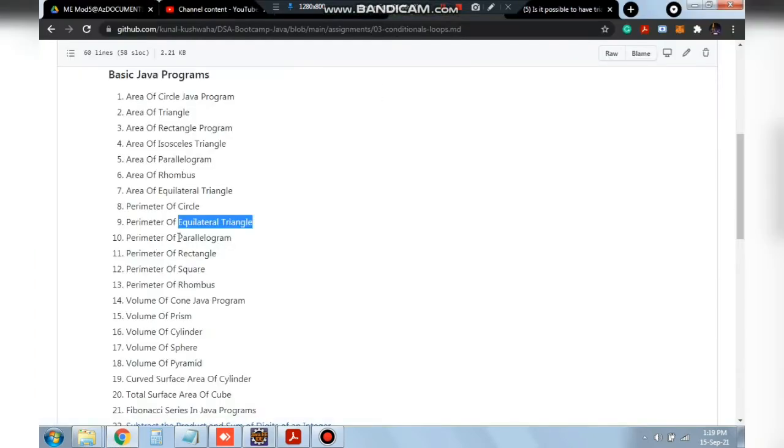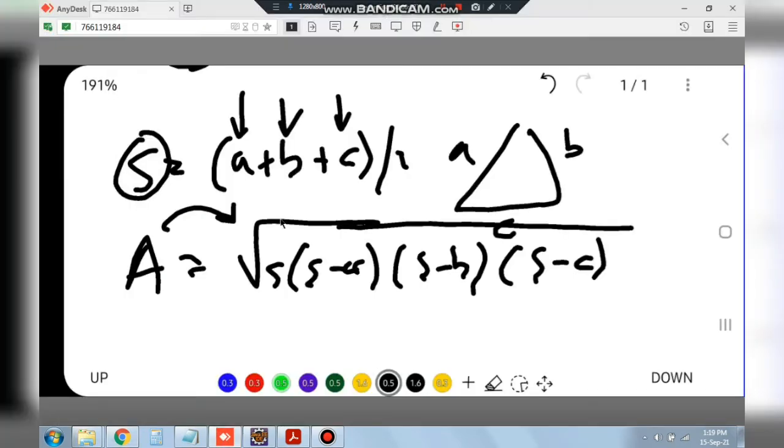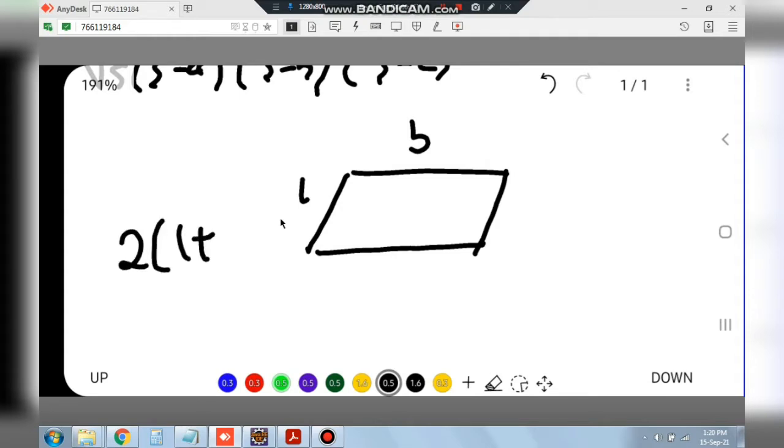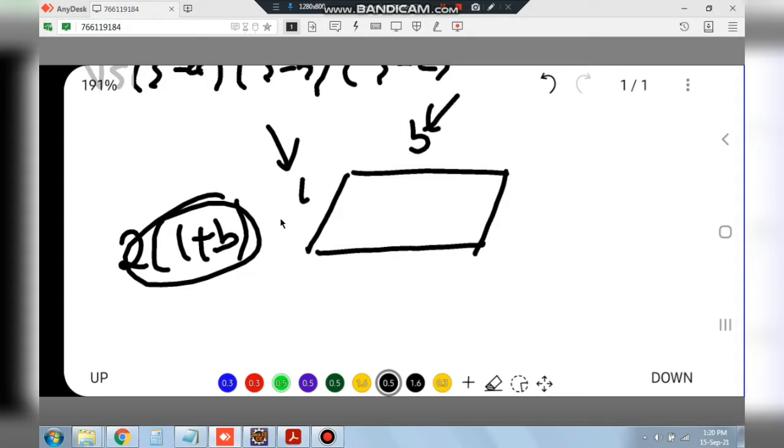The next one is the perimeter of a parallelogram. Okay, now what's a parallelogram? In a parallelogram, these two sides will be parallel, and these two sides will be parallel. Okay, so if this is L and this is B, what will be the perimeter? Perimeter will be 2 times (L plus B). Right, we'll take the user input for L and B, and then we'll calculate 2 times (L plus B). Let's do that in the code.